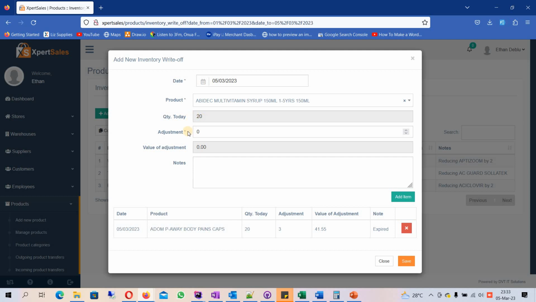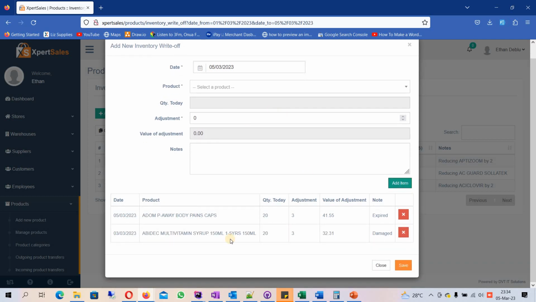Let's say this particular item, the date that we want to write off is different from the previous one. So we can select a different date and then put in the quantity that we want to write off. Then this one too, we can put in the note and then we add. Once we are done with this, we save.